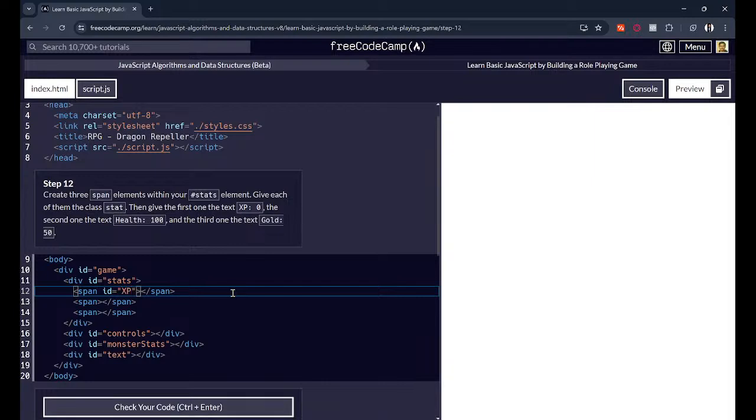We're going to give the text HP. No, okay. We are going to give each of them the class of stat. Could have done it once and copied it thrice, but yeah. And given the first one the text XP, the second one the text, so this is the text it has. Now you can see something is happening, right? The text between the span is getting displayed. So the second will be health, and the third is gold.